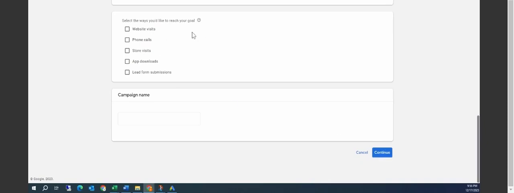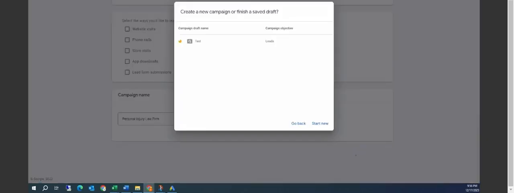And on this one, you don't have to select anything yet because we're going to set up the conversion later. So you don't have to worry about selecting this. In this case, you can just put the name of the campaign you want to run. So if you're a personal injury lawyer, you can just put that, or any name that's relevant to your company or the name of your law firm. After that, you hit continue and start new.